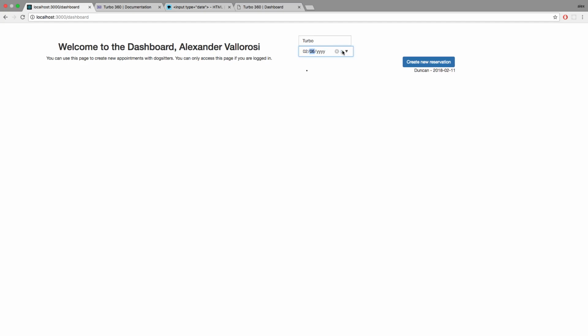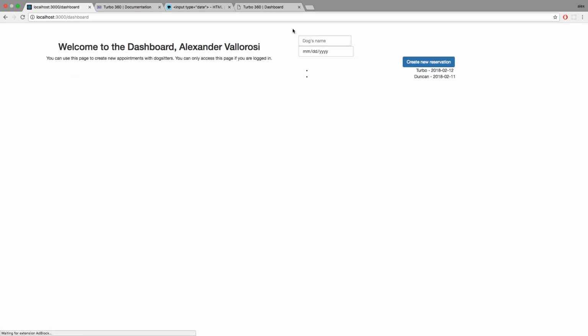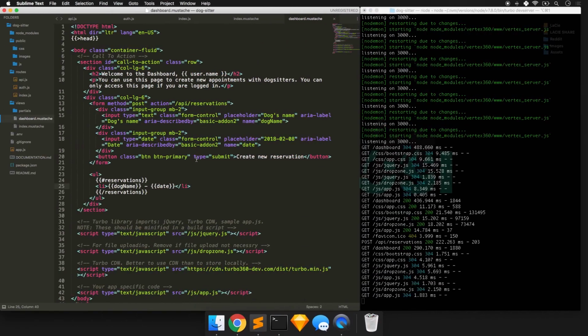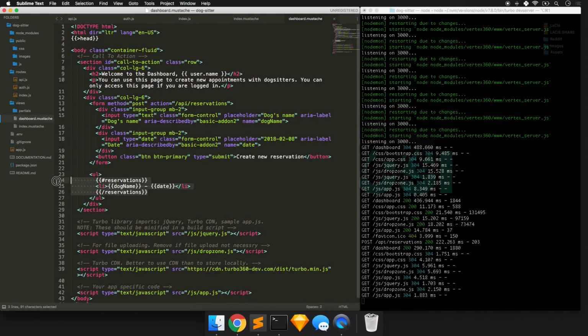We'll set it for February 12th, 2018, and then create a new reservation. Okay, so this shows you that we successfully created it. And if we go back to the dashboard page, there it is. It appears right in the list. Now we can style this any way we want, but this just shows how powerful creating an API can be and using these mustache templates to show some data on the site.